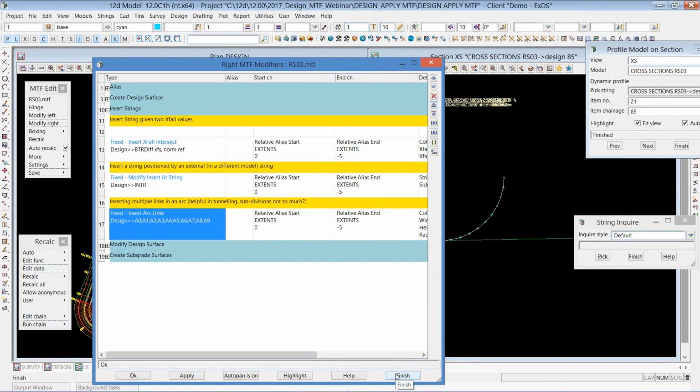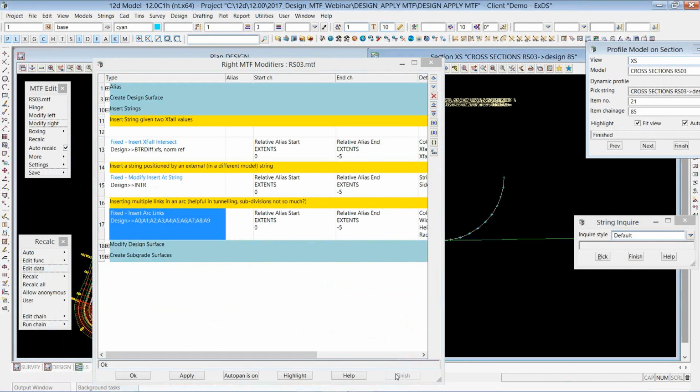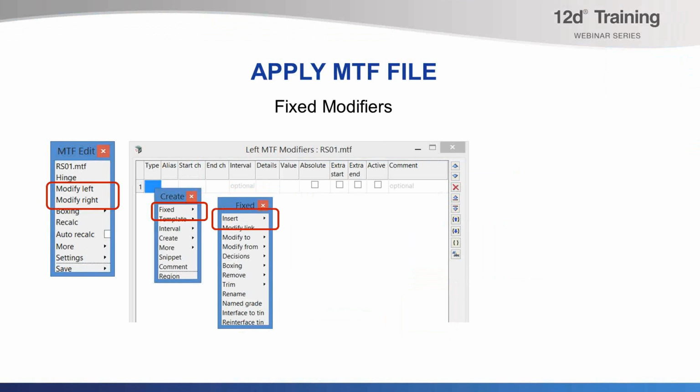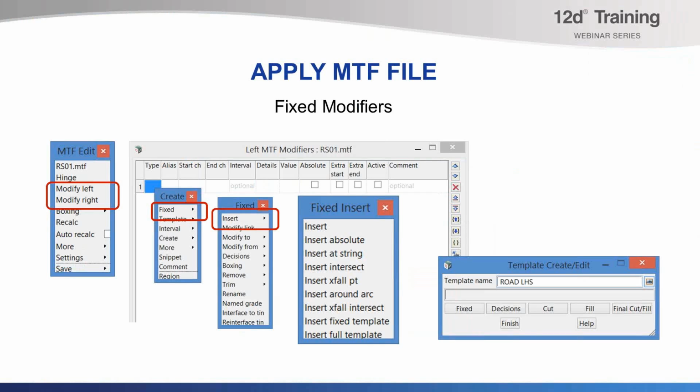I wanted to quickly run through just the other inserts. I'll just quickly flick back to the PowerPoint. So we've basically covered a lot of the tools in the insert. The very first one I went through, the first webinar, was inserting the full template, where 12D will insert all the strings in the template, the fixed, right through to the final interfacing strings. I will go back and use just the fixed inserting of the template as well, so that any templates you have, you can insert just the strings created in the fixed part of the template. And obviously with that one, you won't get the final interfacing being produced. You just get the strings that you've placed in the fixed part of the template.